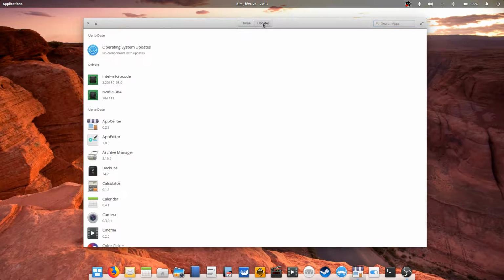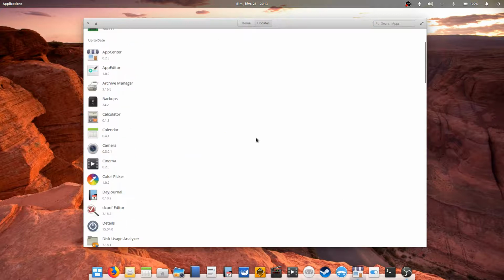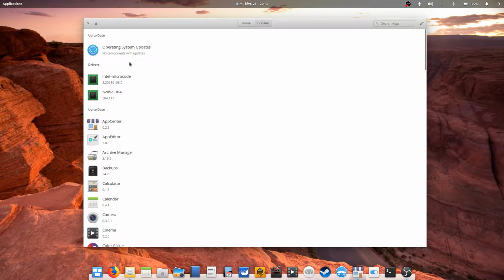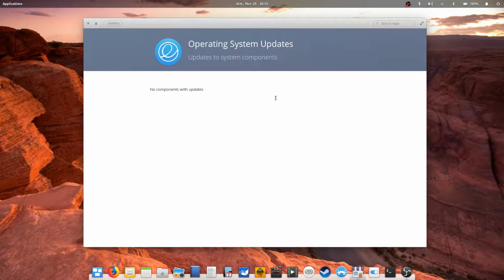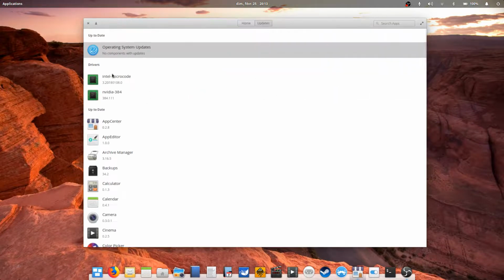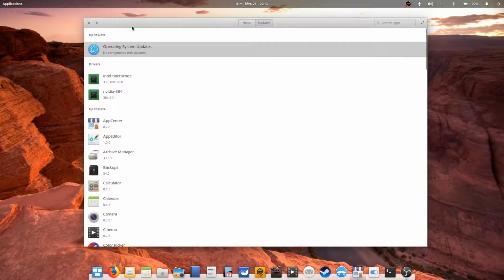You have the Updates tab as well, which lists every single app that you can update. So it will be separated between operating system updates. So these are the latest updates to your core system. And of course, application updates and driver updates, so that you know what you're installing. And that's about it for the AppCenter. That's the primary way to install applications.